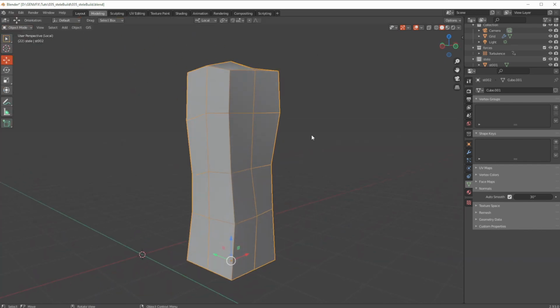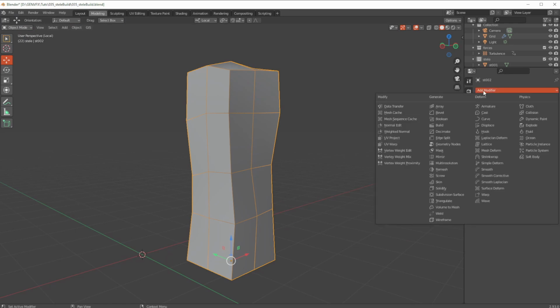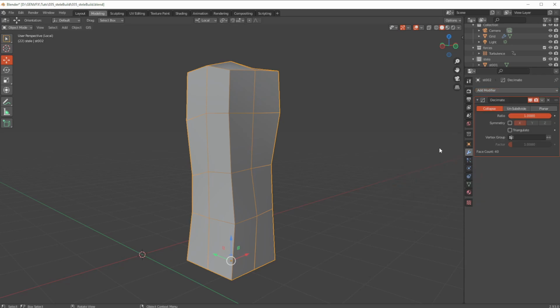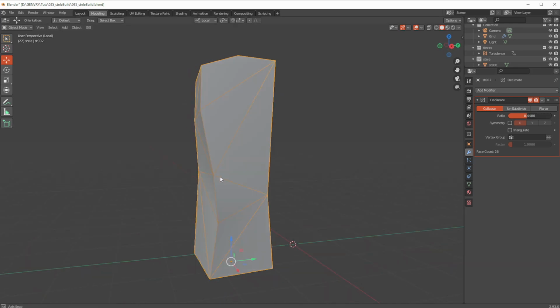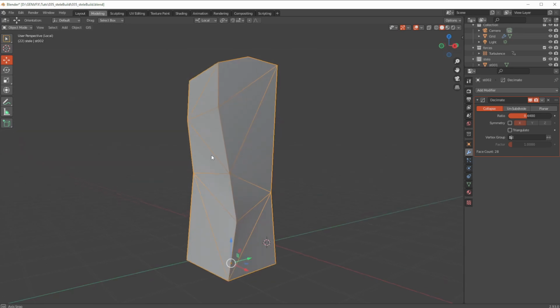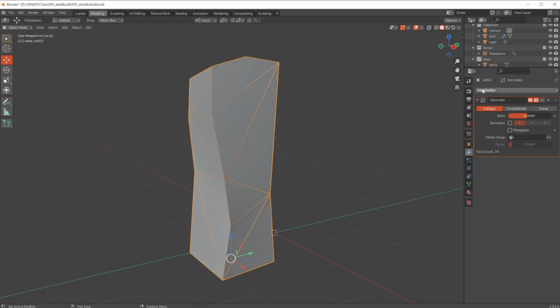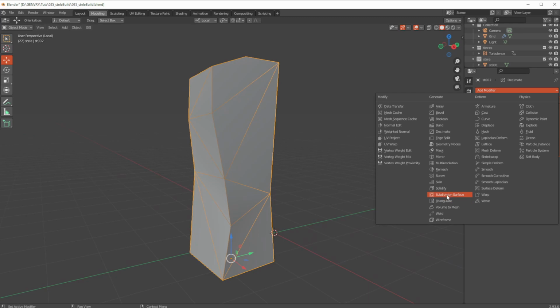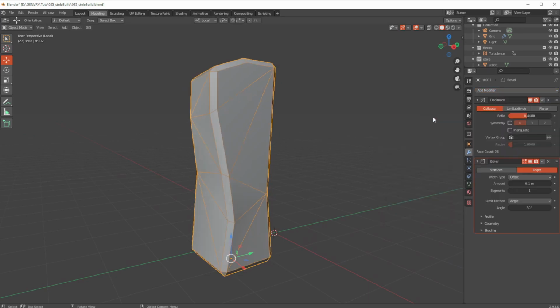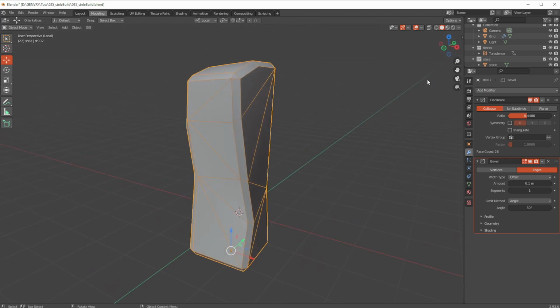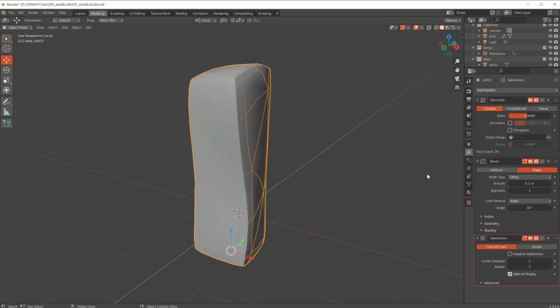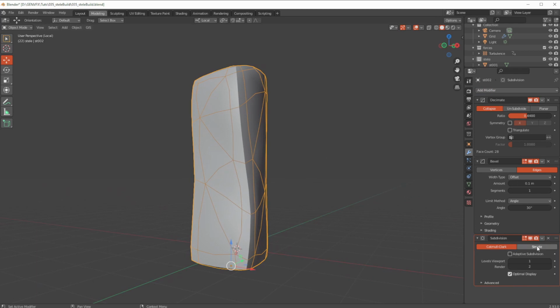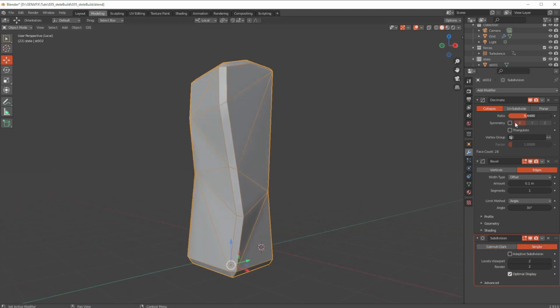Come back to object mode, and let's start sticking on some modifiers. The first thing we're going to do is stick on a decimate, and I'm going to start bringing this down until it makes us some triangles. There we go, that's quite nice. And then once we've got these triangles, I'm going to add on a bevel. It breaks up our corners a little bit. And then I'm going to add a subdivision surface and set that to simple. Stick a couple of those in there.